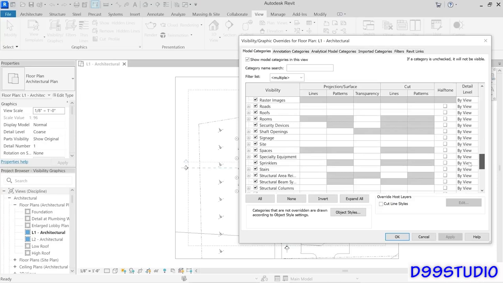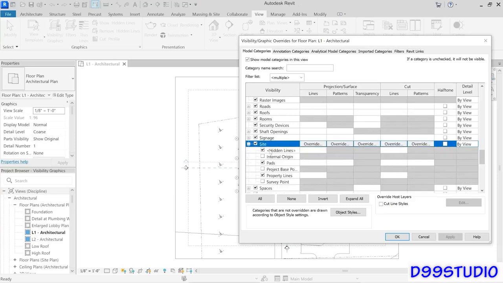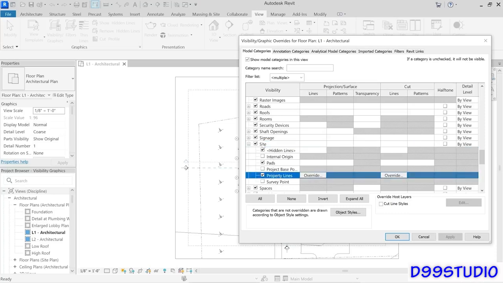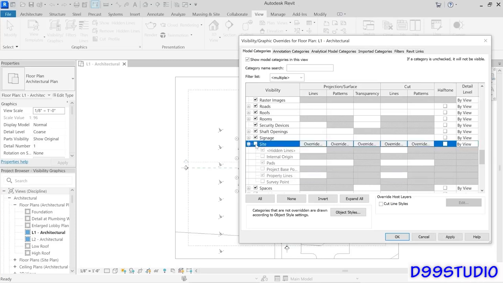If you scroll down and locate the site category, you will see that several categories also have subcategories. Property lines are a subcategory of site. Now, if you were only interested in hiding the property lines, you could uncheck and click apply, and it would just hide that, but the windmills would stay. If you would rather hide all of the site information, then instead you can uncheck the parent category, and that would apply to everything, including the subcategories. So the property line would also disappear in that case.